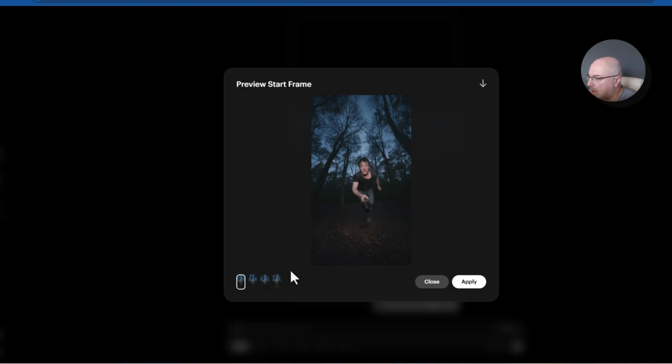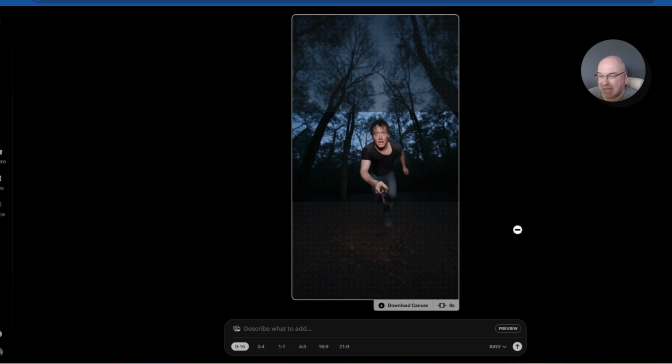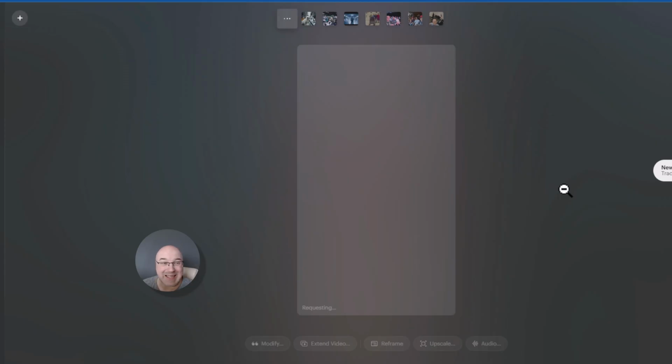This is the first one. This is another one, which has something in the front, which I don't like. This one is not really visible. And because we see the legs, I will choose the first option. And let's click apply. Now, once we're happy, to make sure it's 9:16, we can press this arrow up, and it will start to generate the new video. It takes about a minute or two, and we see the results very quickly.